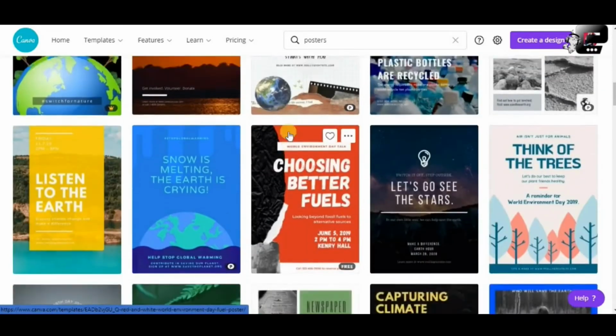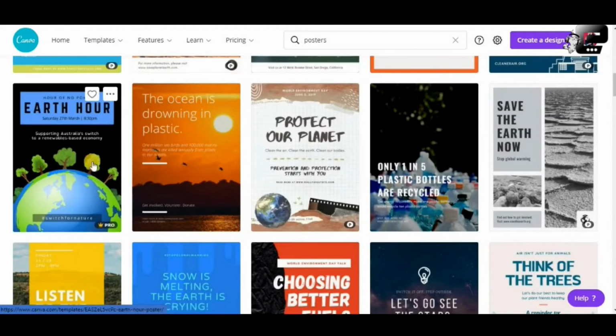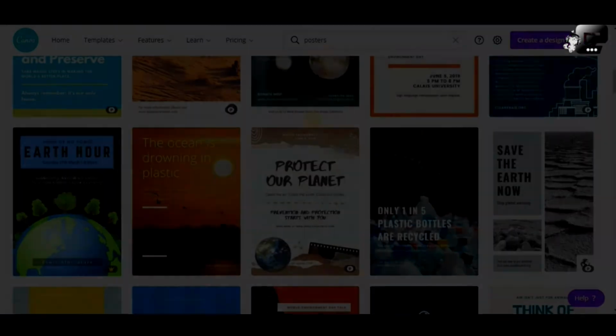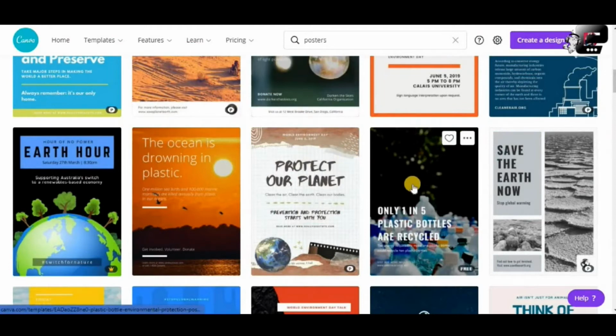If you are currently using a free account, you can only use the free templates that you can see at the bottom of each template. If you see it's paid, it means this is under the pro account. If it's free, then this is the one that you can use for your project if you are using a free account on Canva. So let's go back to the template we would like to choose.